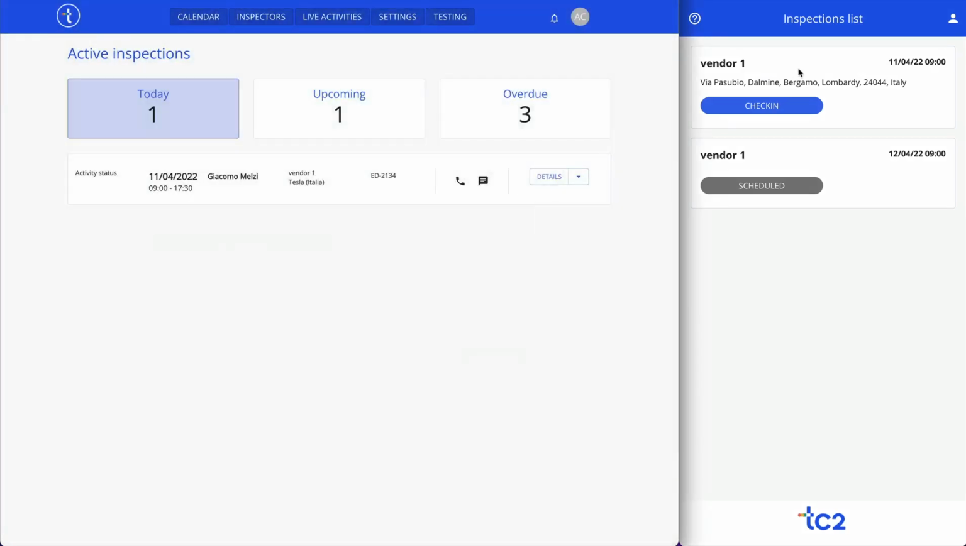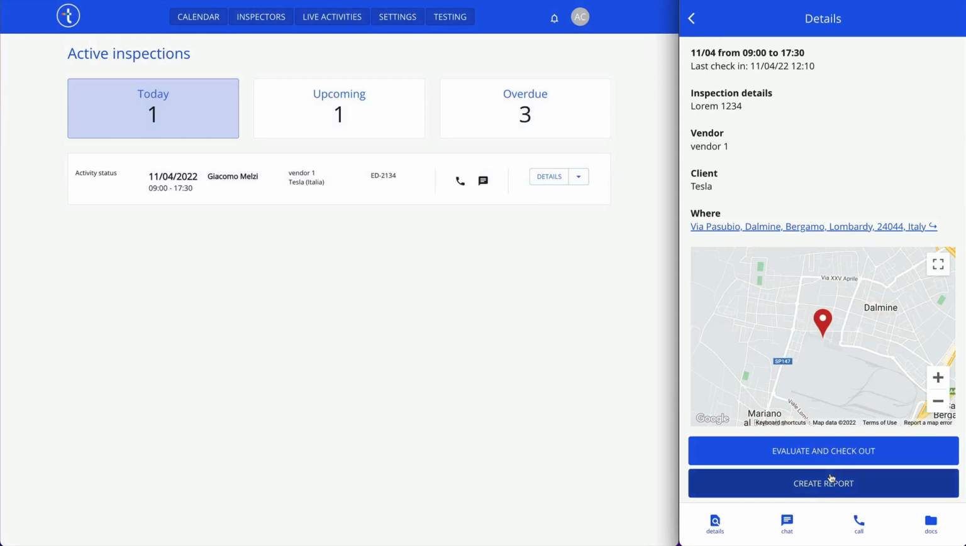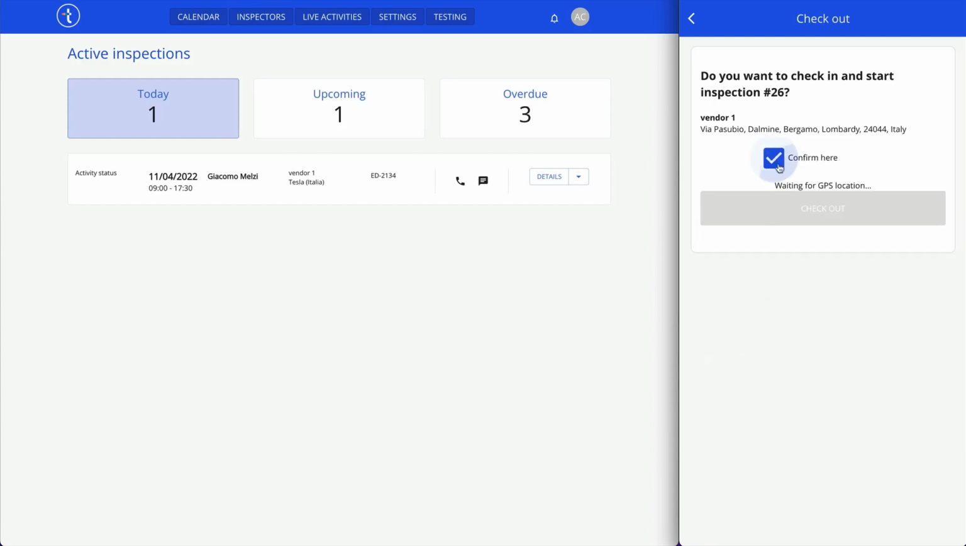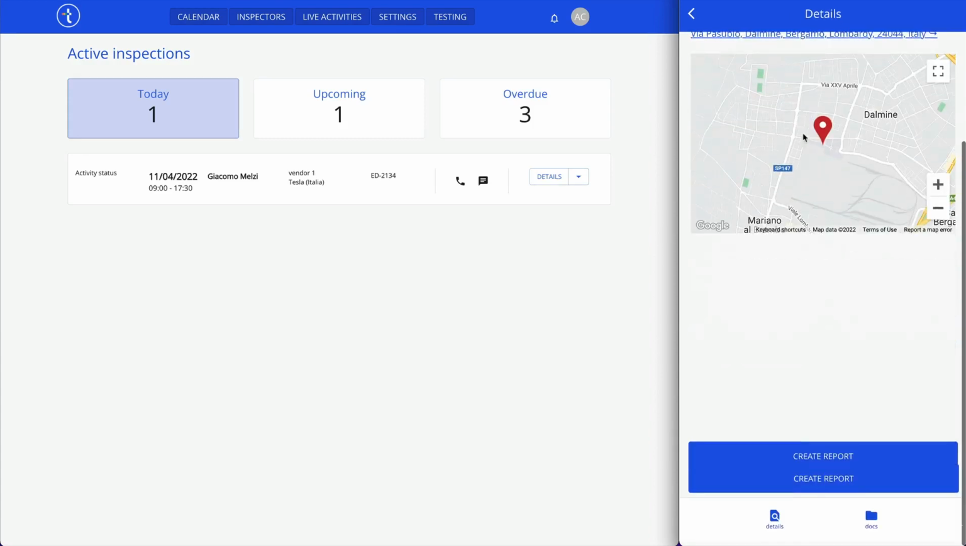All right. So let's suppose that the inspection is done. The inspector will evaluate and check out. This is a very quick evaluation form. It's obviously not the report, but you can write something. And this evaluation will be sent to the client straight away as an email. And again, here my GPS is not working because I am on my computer, but it would if I were on my mobile phone. Okay, checked out, and now it's done.